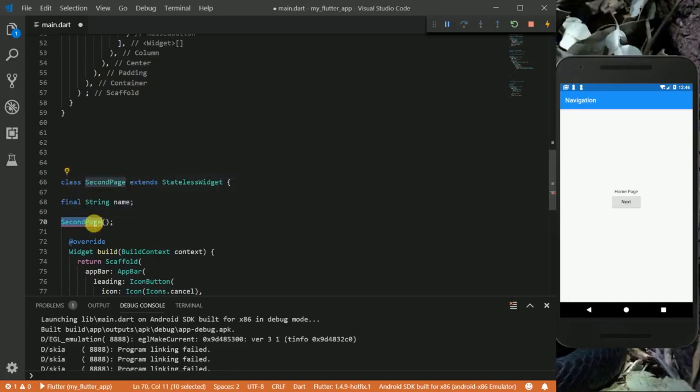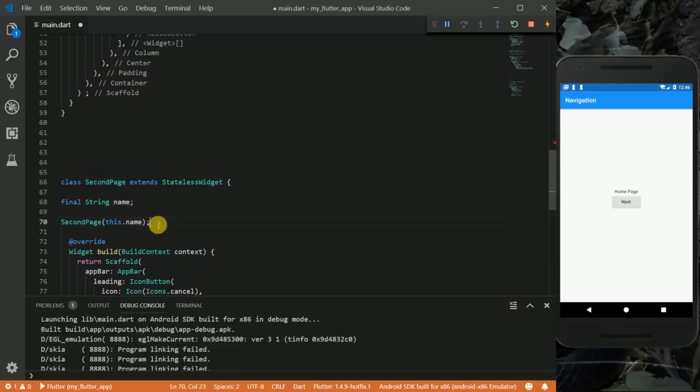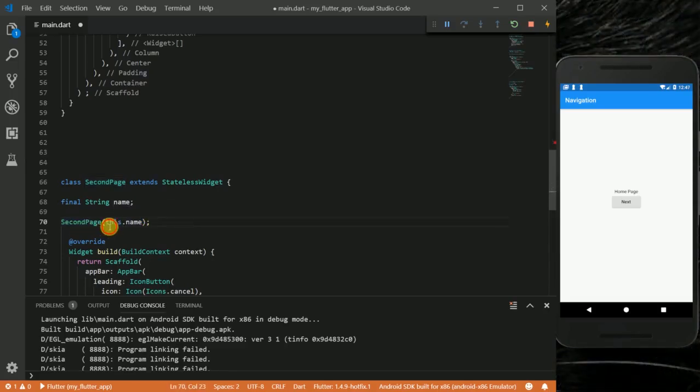This is a class constructor. So inside here we're going to say this.name. Okay, so this is going to say that anytime we call this SecondPage anywhere in our app, we're going to have to provide this name. So this is going to be compulsory. However, if you wrap it in curly brackets, it's going to be optional.